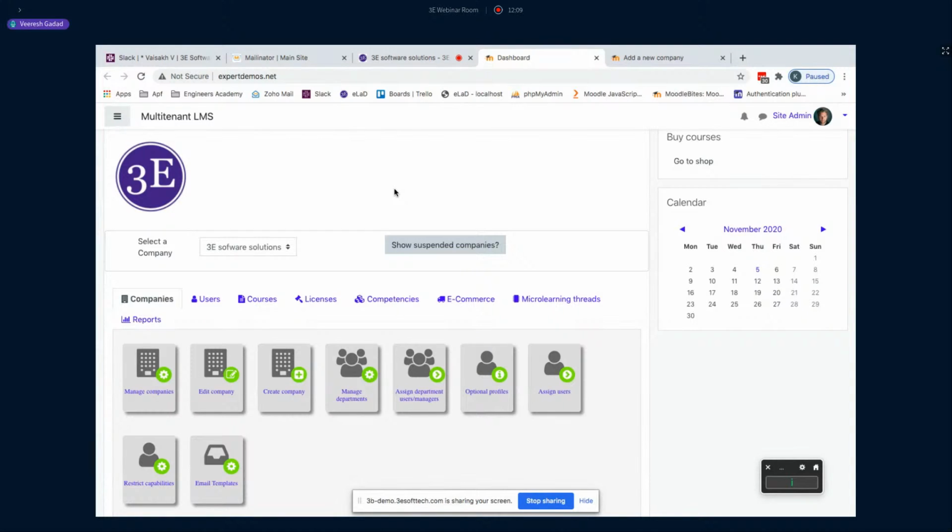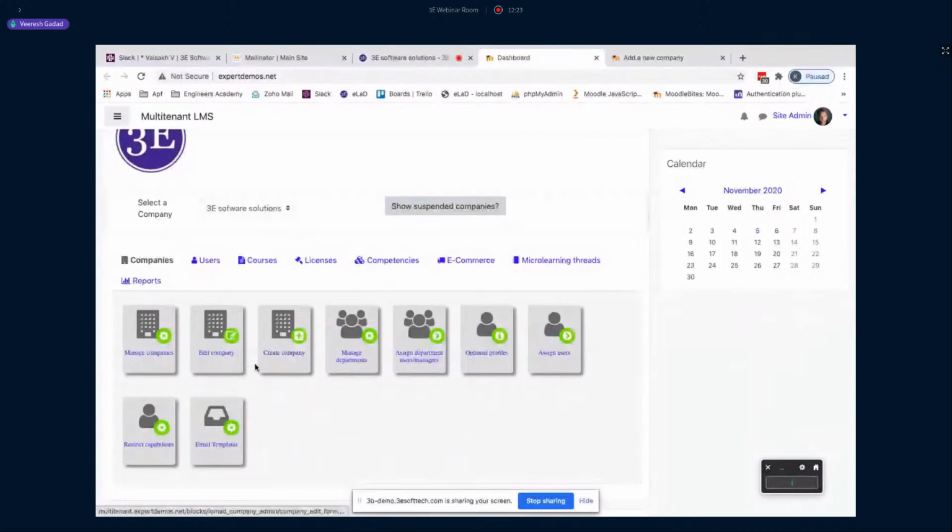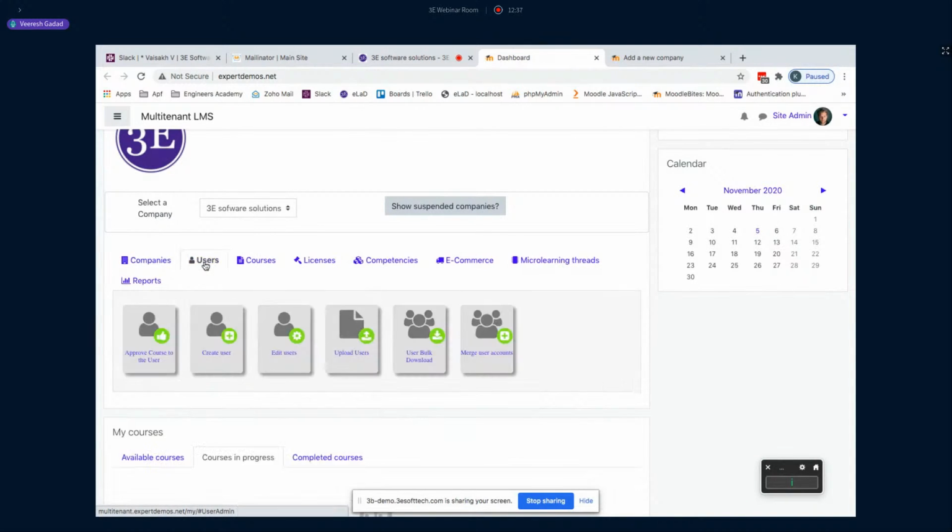the multi-tenant LMS looks for a host, and the host will have a lot of privileges with respect to the system. They can create a company. As you can see, they can manage companies, they can edit any companies. You can consider this term as tenant here. They can manage departments, they can assign department managers or users. So these are the different types of privileges they have. They have users, they can approve the course to the user, they can create new users, they can edit existing users. They can upload and download the accounts which are present in the system.